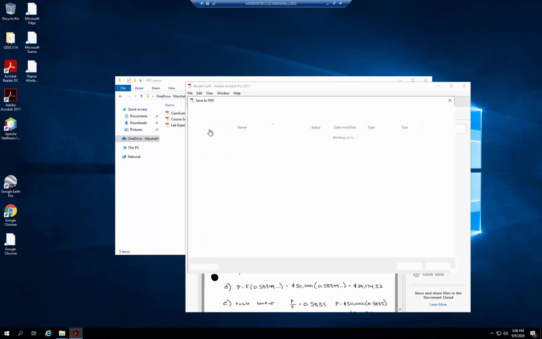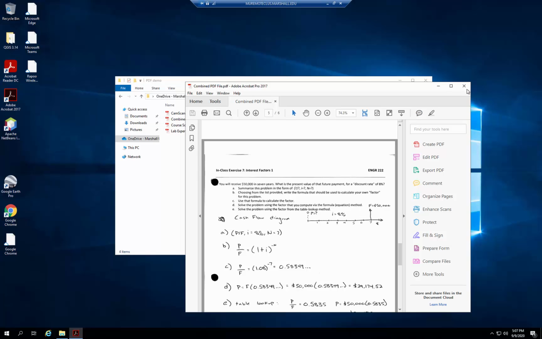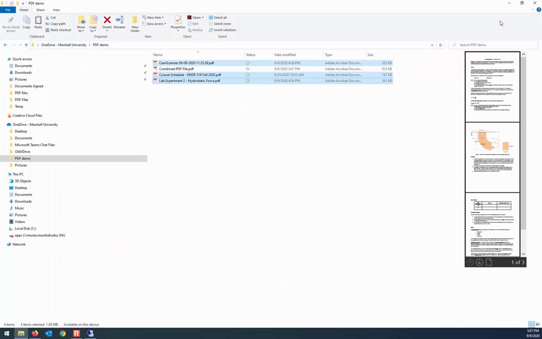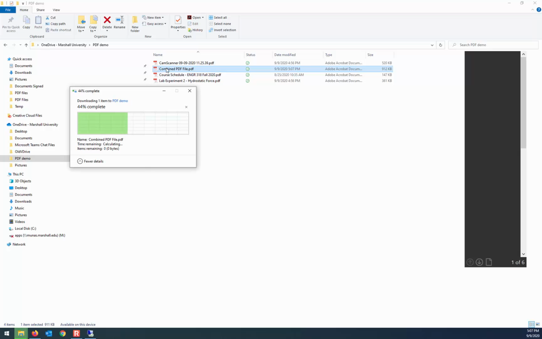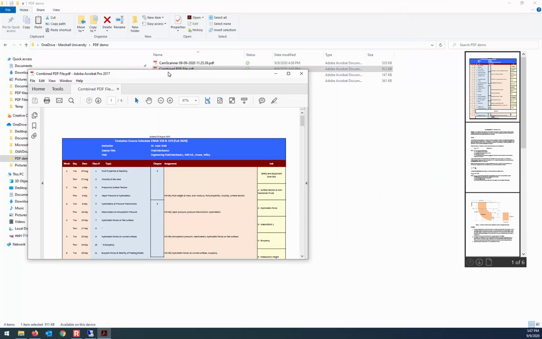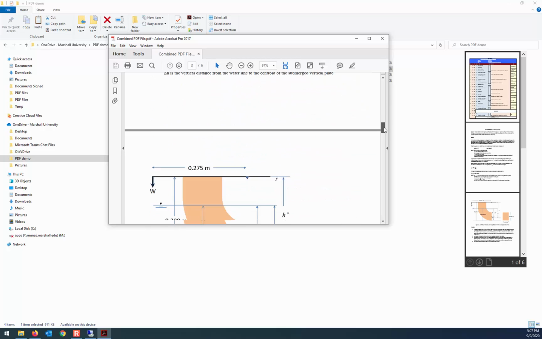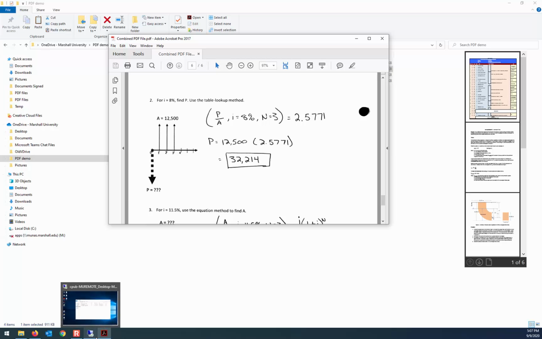File, Save As, and then just choose a location. So this is a combined PDF file, and I save that onto my network drive. Then if I just minimize this remote virtual computer, there's the combined file that has all three of them together. This is on my local machine because I have synced OneDrive between my local machine and the network machine. So this is a surefire way to connect to that virtual machine and create your PDF files.